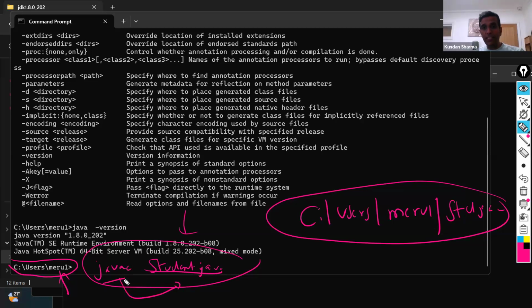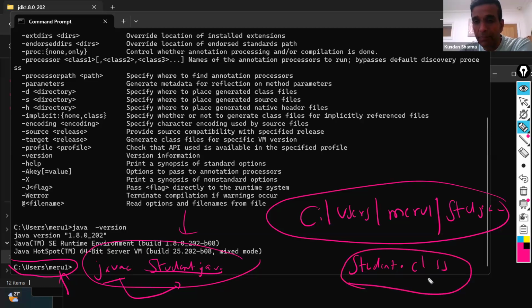So whenever you type javac Student.java, you are saying, hey compiler, can you please go and convert this high-level language Student.java into a low-level language? When you execute this command, it creates a file at the same location with the name Student.class. What does this .class mean? You're actually converting that high-level language into a low-level language which the computer understands.